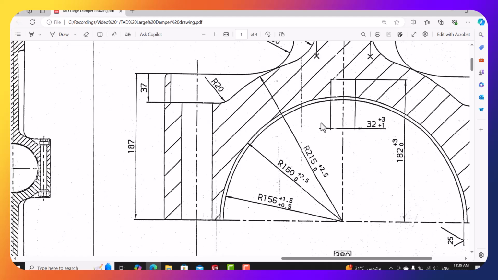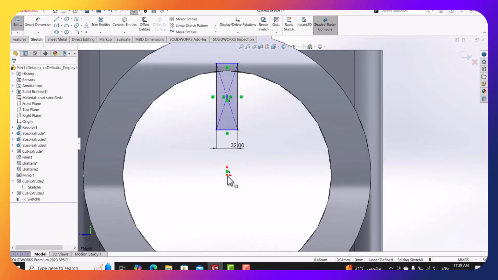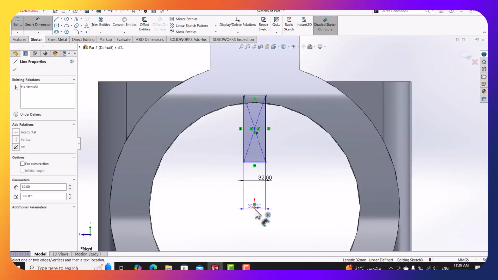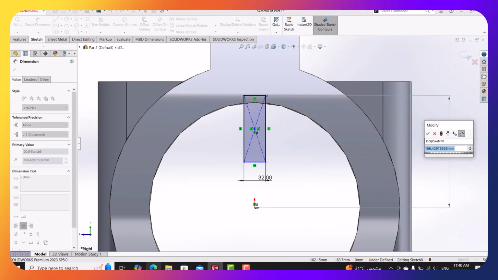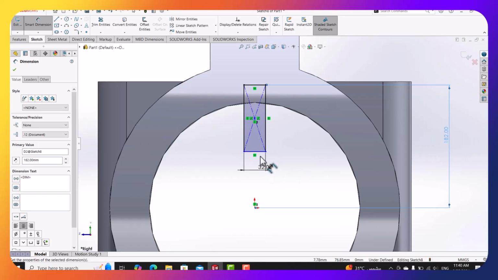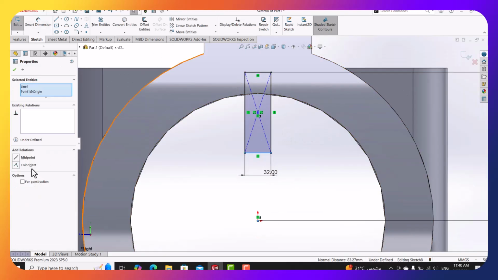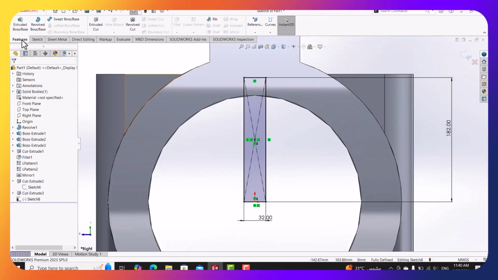The horizontal center line of the circle is coincident with the center point of the circle. In our case, the origin will be enough to add this dimension. We said 182, okay, like this. Now we could just make this line coincident with the origin. It's not going to be a problem, just to make the sketch fully defined.